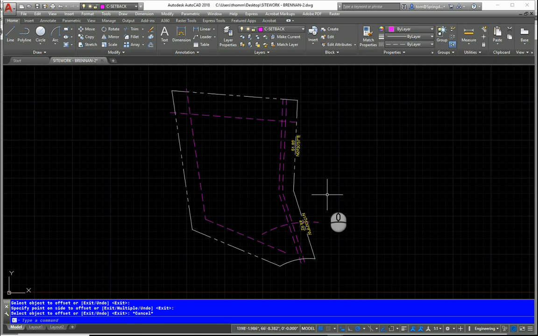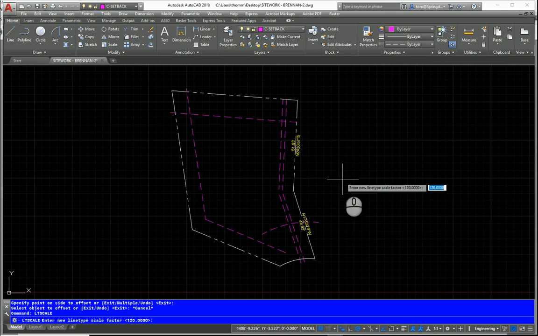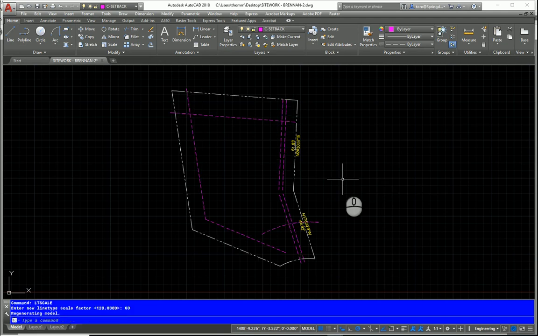Now, one thing you're going to notice is the dashing, the actual spacing of the lines, is not quite what you want it to be. So there's a variable called LTSCALE, which is line type scale. I type it in, hit enter. Right now, the line type scale is 120. Let's knock that down to 60. Okay, that's a little better. And for right now, we'll just leave that, but you can adjust that as you see fit. So we're going to leave that.